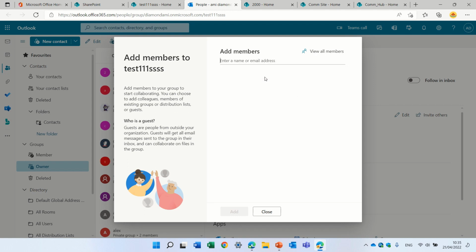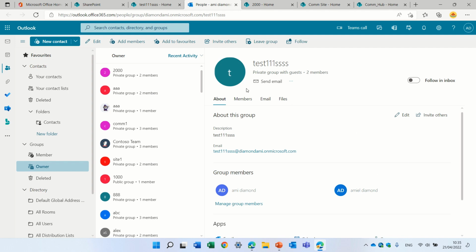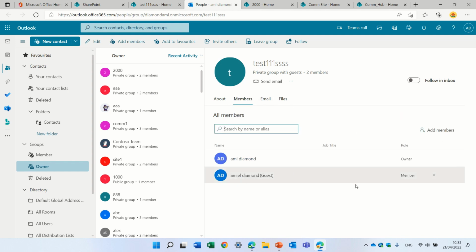And it will add me as a guest. It's important to consider this. Here, if we go to members, now we see the guest. It also depends, do you want to share the whole site? Do you want to share a library, a folder, or a document library, or a single file?